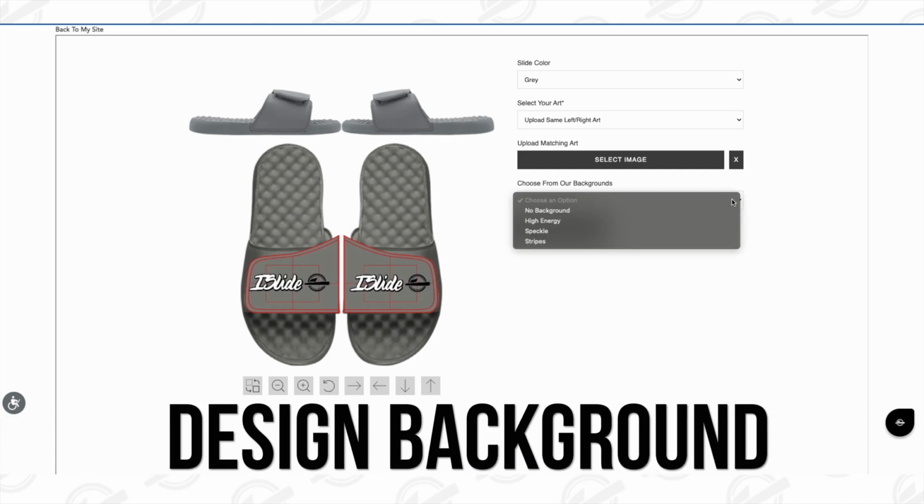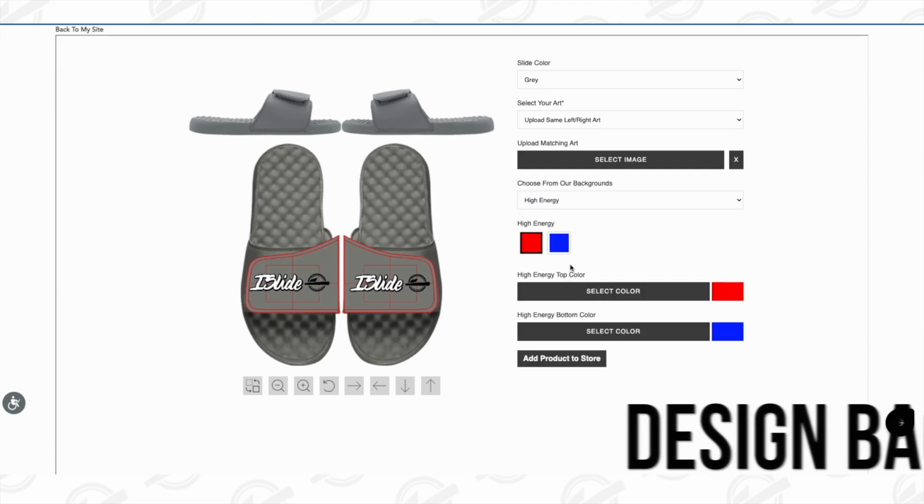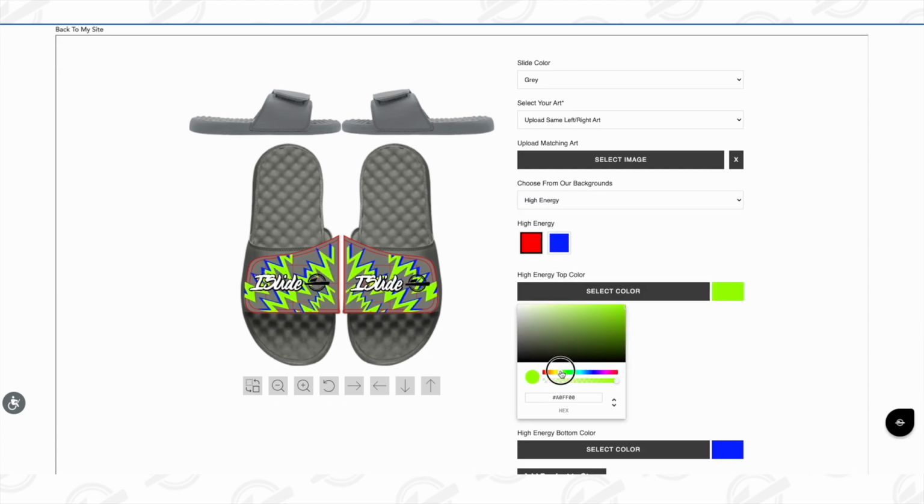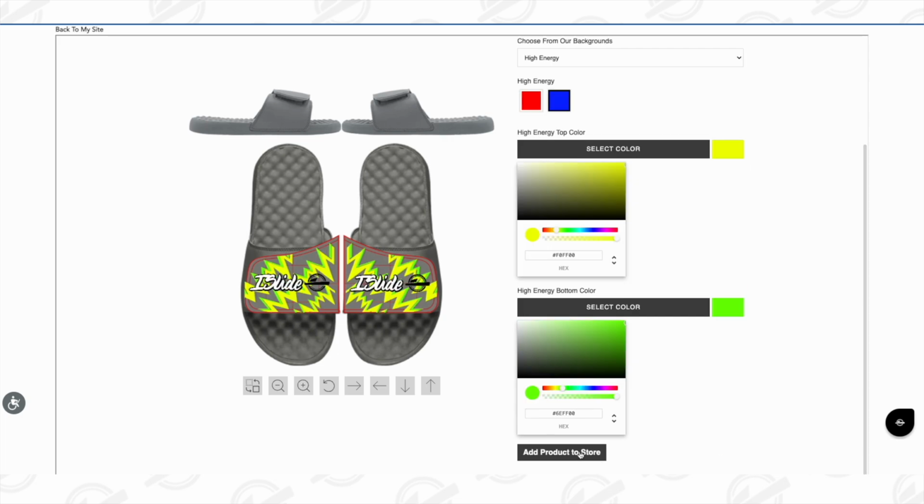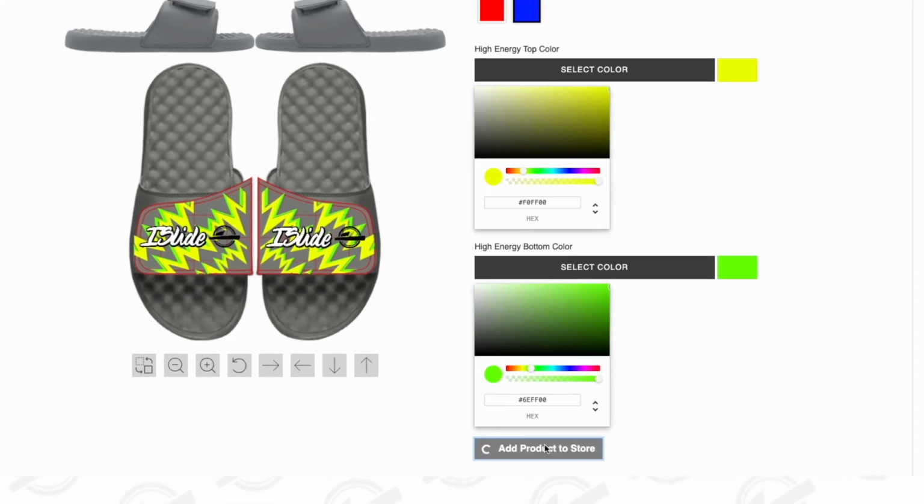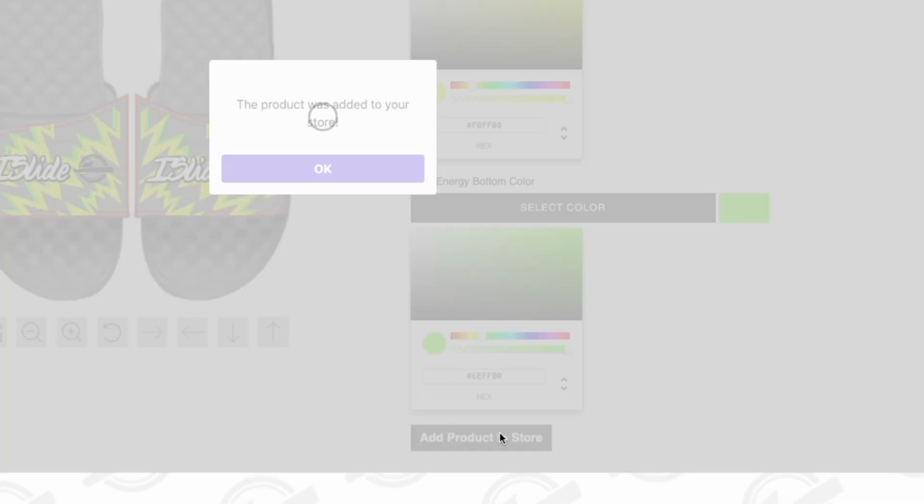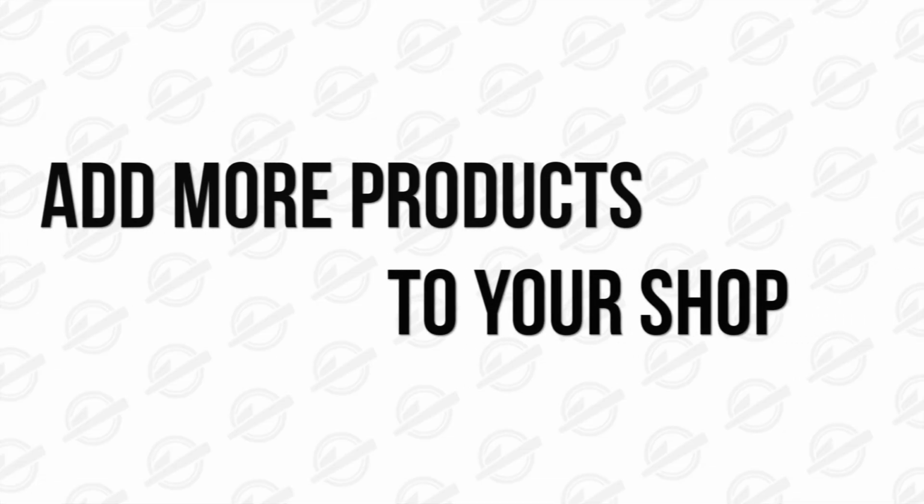Next, there is the option to choose a preset design background. If you do choose a design, you can adjust the colors to match, and don't worry, you can add other designs to your shop later. Once your custom mockup is ready, make sure to add that product to your shop via the button at the bottom of the page. Now it's time to have fun.